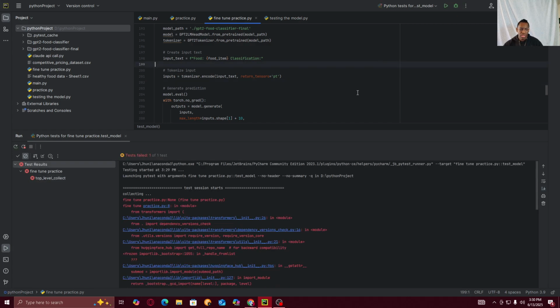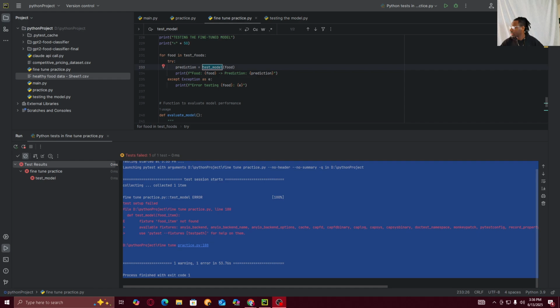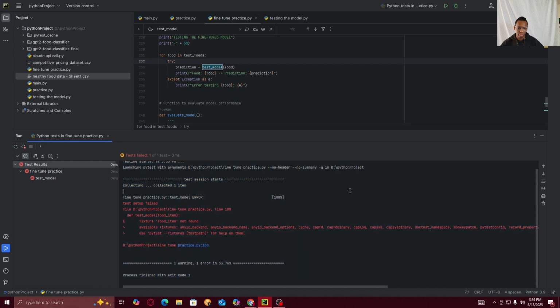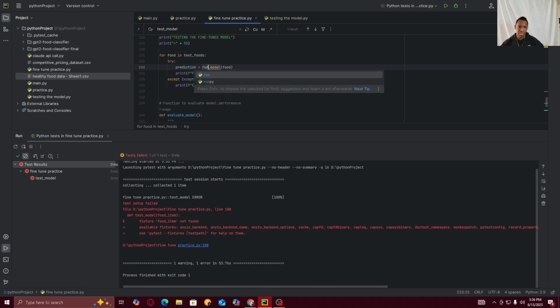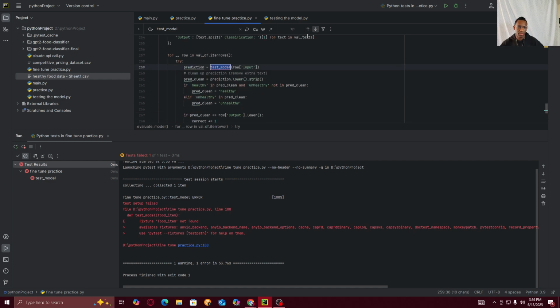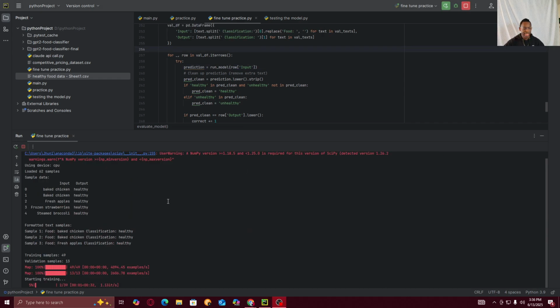My PyCharm is misconfigured. Sorry guys, I had an issue because PyCharm is viewing this test model as a specific special PyCharm command. I changed it all to run model. In the code you guys will get, it won't have this problem. I'm fixing it right now. And you can see now it's training. Once I fixed that little error, using test model as a function name is not a good idea, I just called it run model instead. And now it's training. So now you're watching it train, okay?